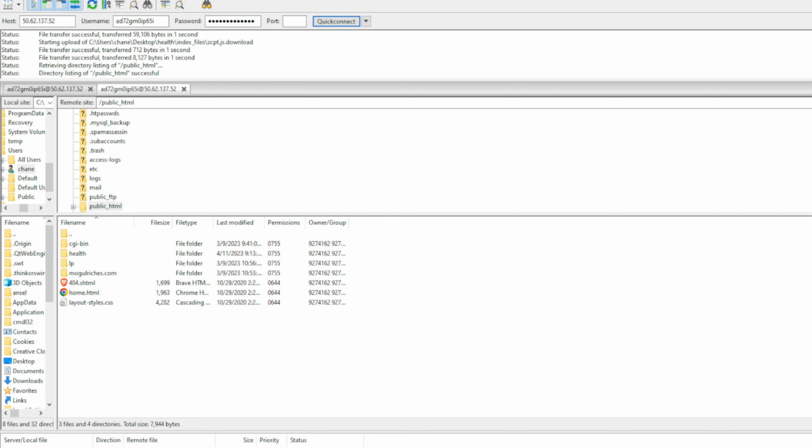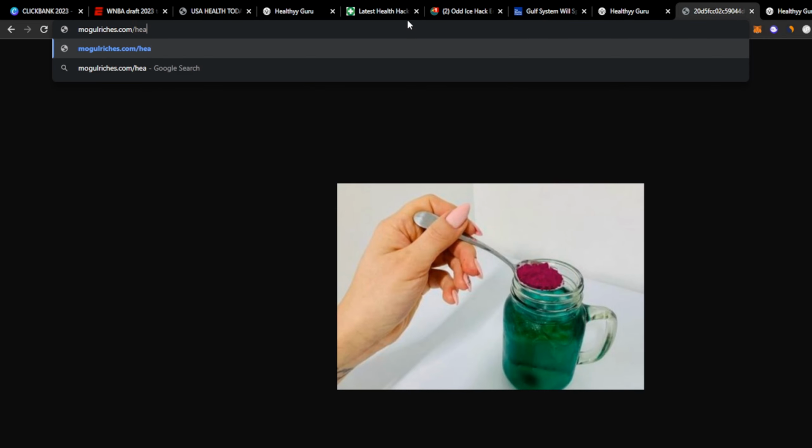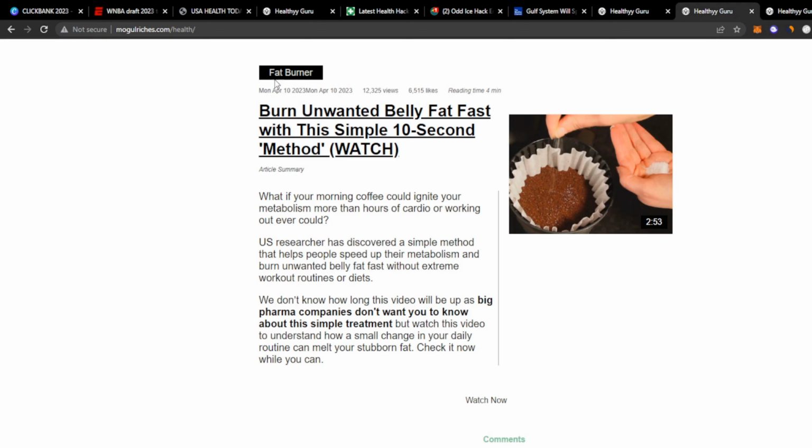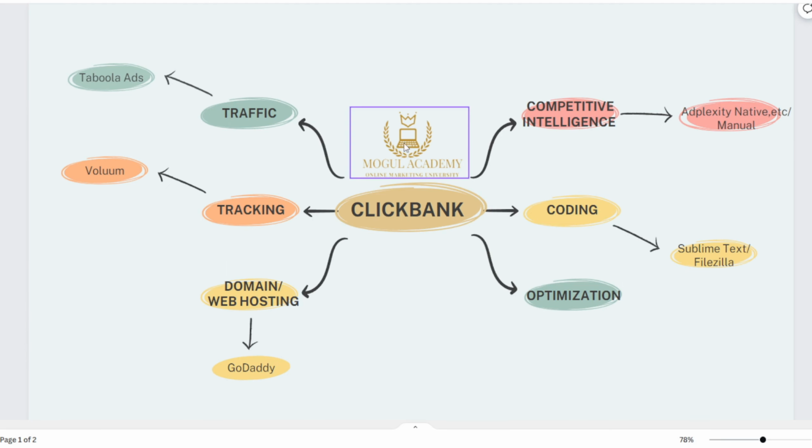So now all I have to do is open up my Chrome browser, mogulriches.com/health. So whatever your domain is, whatever you name the folder, that'll be the backslash. And then boom, you can see the landing page pulls up right there. So that's how simple it is to do some competitive intelligence, get some landing pages, load them up to your server using FileZilla, editing out the links in Sublime Text, setting up the tracking campaign with Volume.